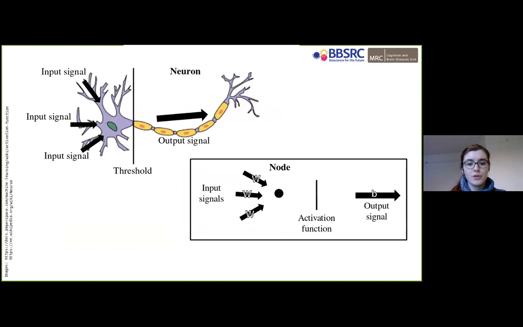So first of all, the core unit of a deep neural network is a node, which is essentially a very abstracted neuron. And a node can be thought of as a junction, where it takes in input signals that are weighted by connection strengths. And that weighted sum is passed through an activation function. And the output signal is also weighted by a connection strength called the bias.